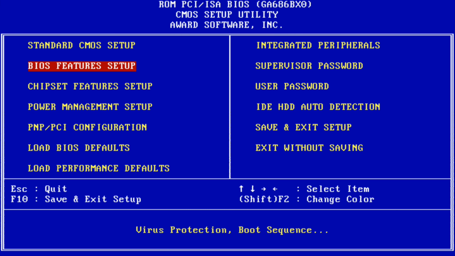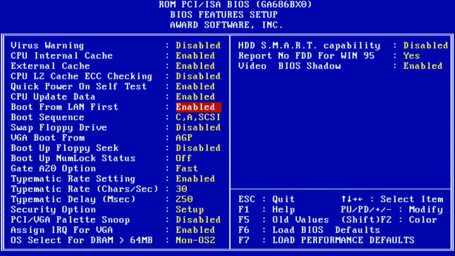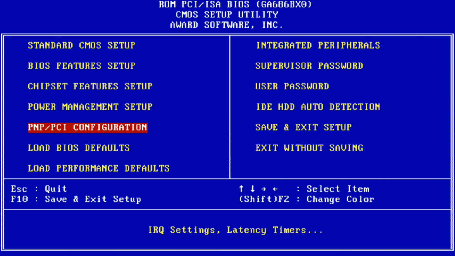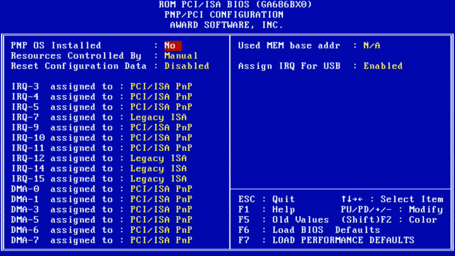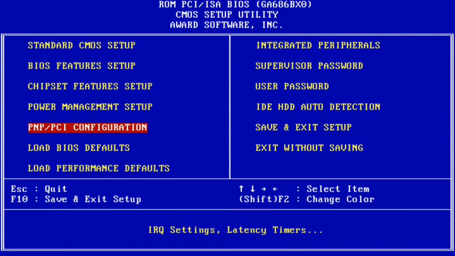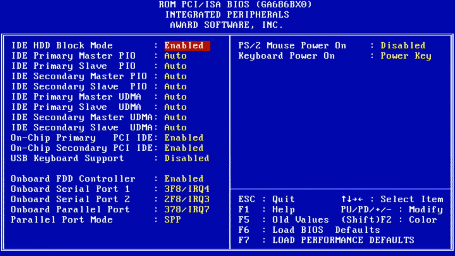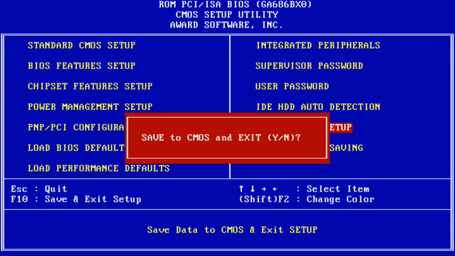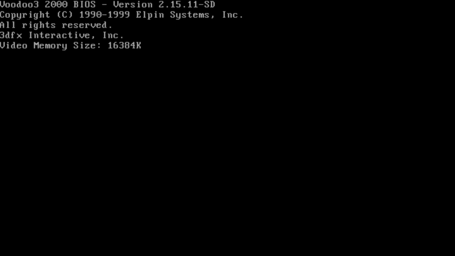Go to BIOS feature setup. Then you want to set the boot sequence to CD-ROM, then the hard drive for installing. Back. Plug and play enabled. Yep, it should come with plug and play enabled. Set resources controlled by to auto. And then you want to go to integrated peripherals, which we don't need at the moment. So then after that, you want to save and exit setup. Press Y, enter. And then the setup should start up.